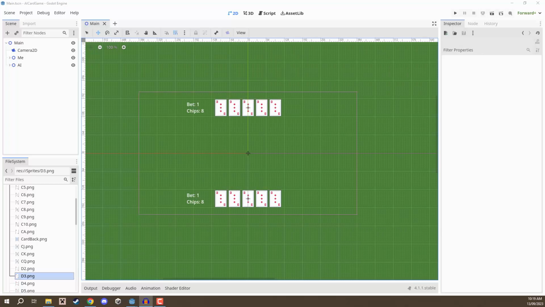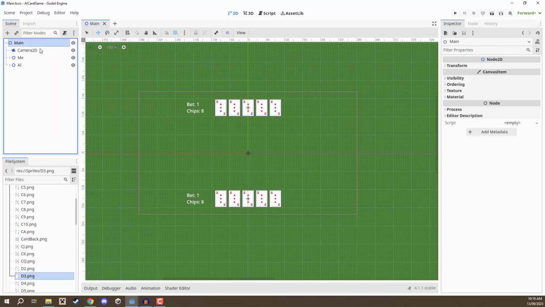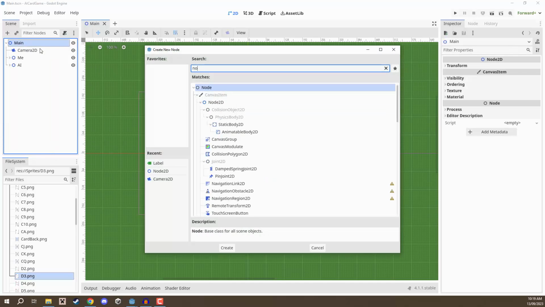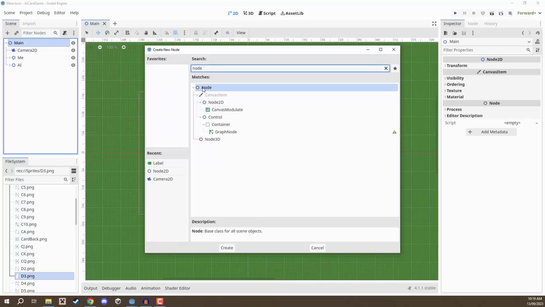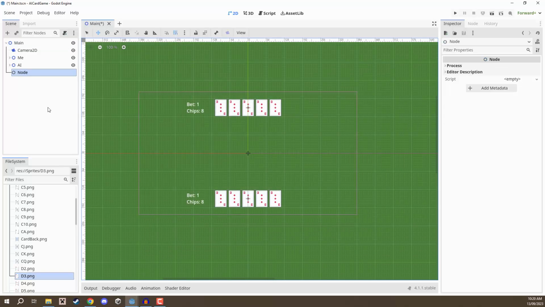Welcome back, everyone. In this lesson, we are going to be setting up our deck. So to do this, what we're going to do is go ahead and create a brand new node. Now, this isn't going to be a Node2D, but rather it is just going to be a blank node, okay? The most basic node you can create in this game. It's not going to have a position, rotation, or scale. It's just going to be an entity that exists.